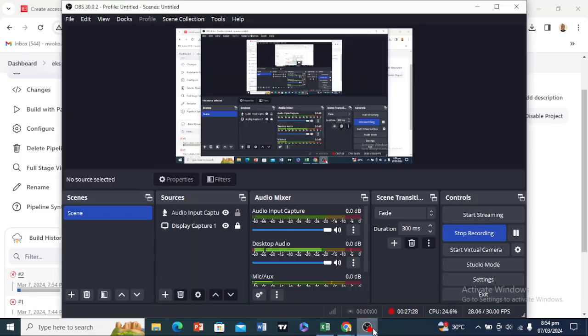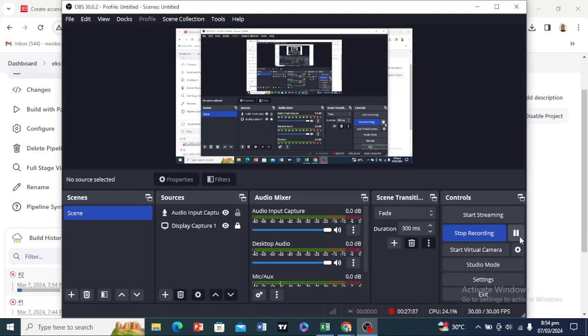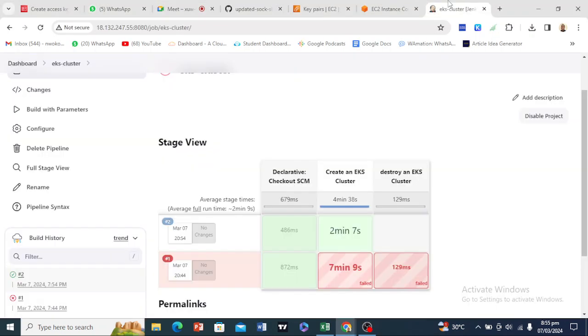If something like this happens and you start the build again, it will continue the build from where it stopped earlier. So there's no such thing as starting all over, right? So it seems like our build is done.